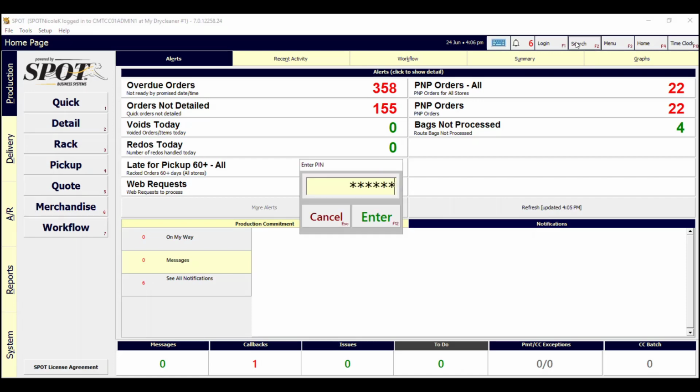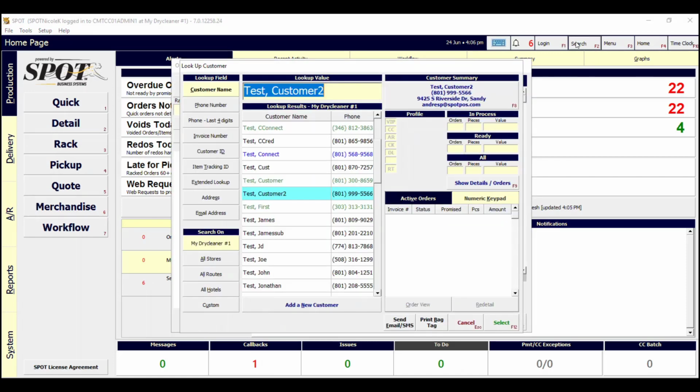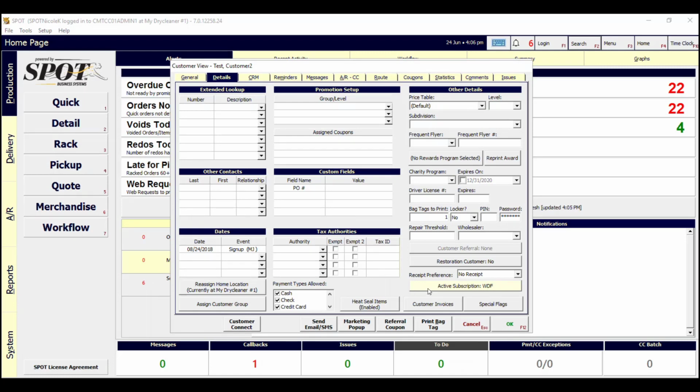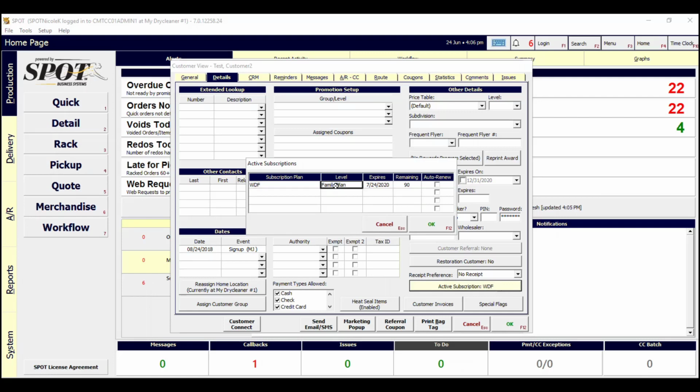I want to quickly show you by looking at the customer record where you can see that. So if we come to the details tab on the customer account, you'll see that I have an active subscription for Wash, Dry, Fold. If you click on that, you'll see which plan, when it expires, and how many items are remaining in my plan. If auto renew is checked, that means on this date, it's going to charge me again for that plan and give me 90 more pounds.